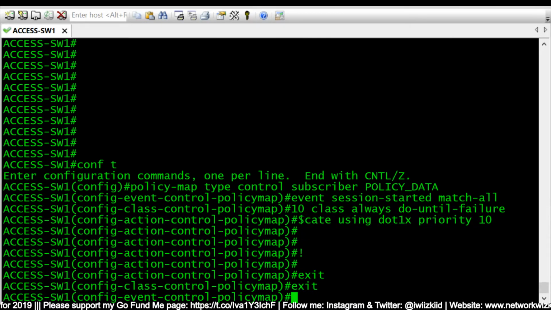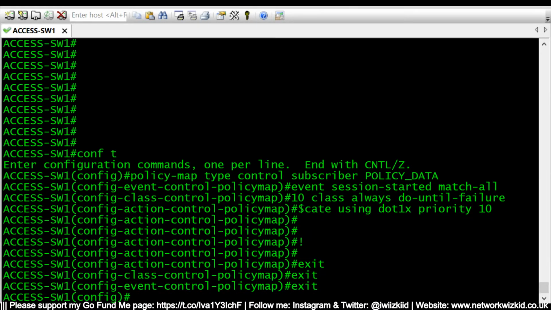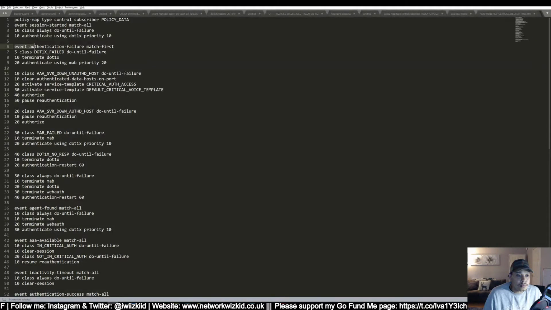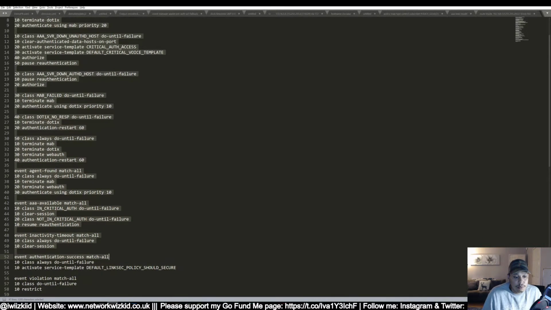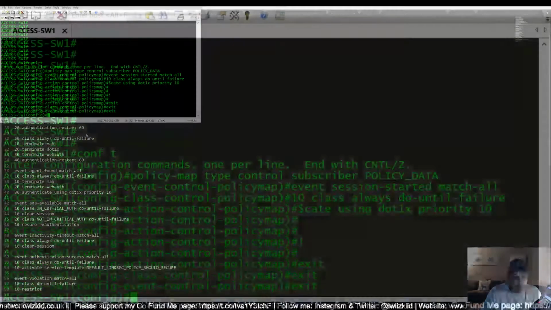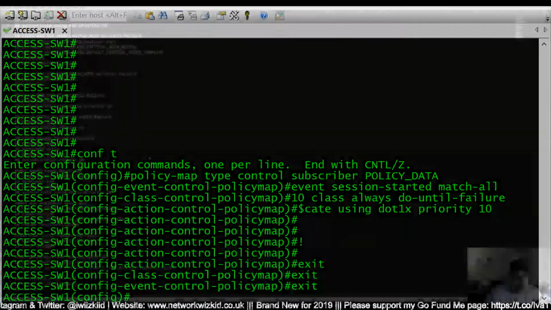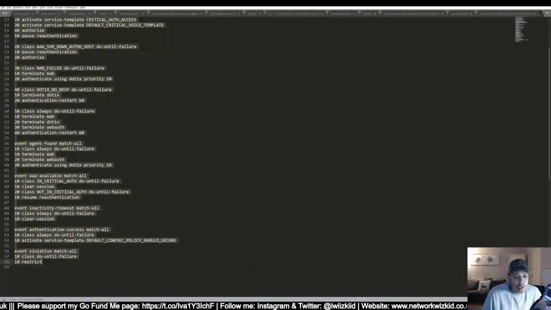So if we just exit out of that, and we'll just copy it. In fact, we'll copy it all so it's quicker, and then we can see the actual template. I've slightly modified this just to streamline it. But let's put all that in.